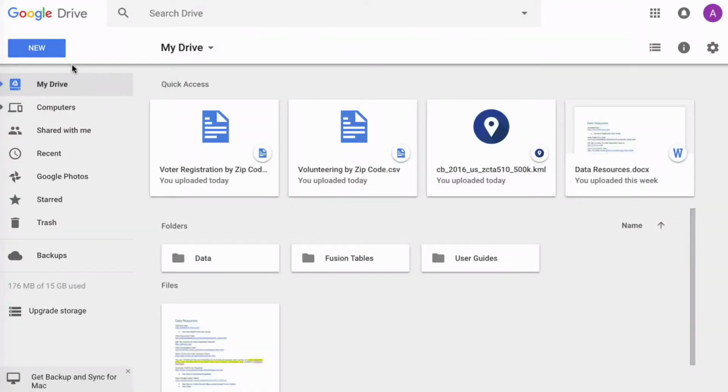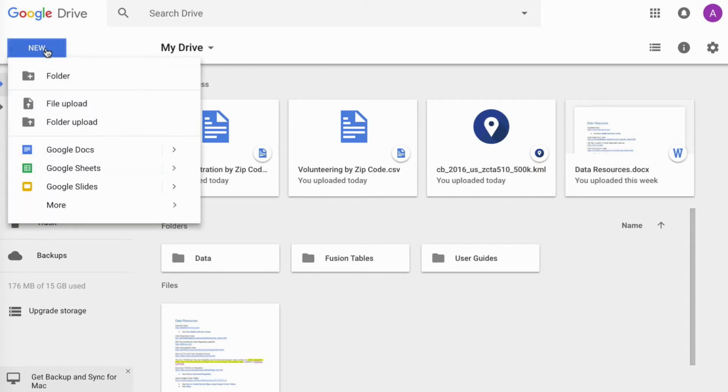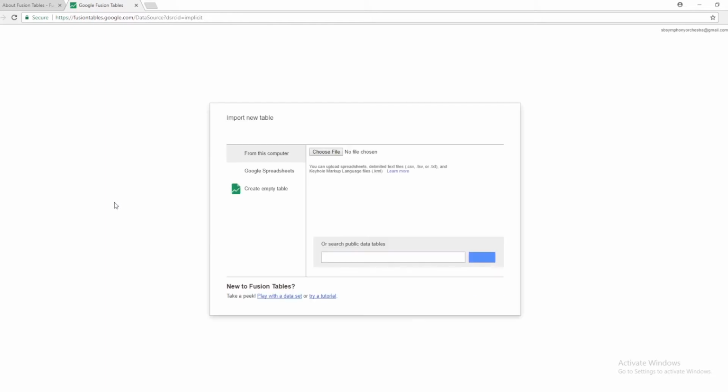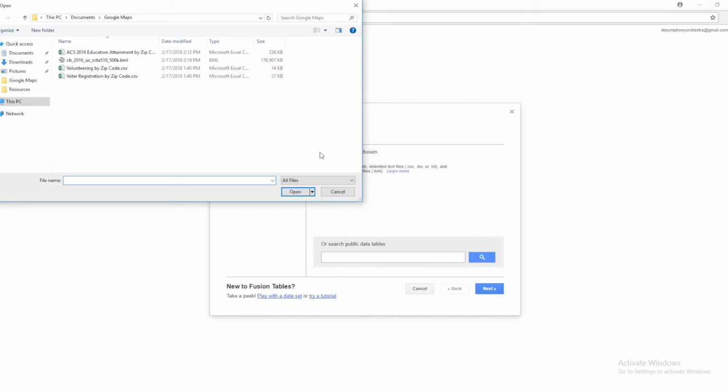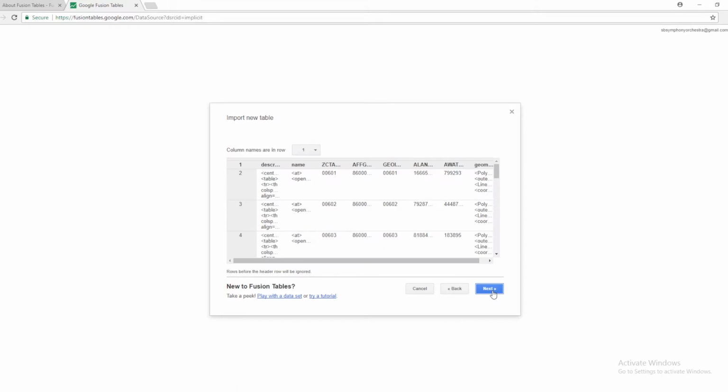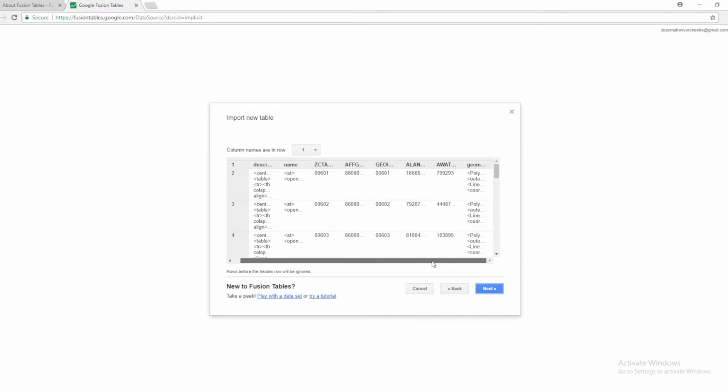We'll begin in our Google Drive. We'll go ahead and click New, and then we will want to go down to More and select Google Fusion Tables. This will prompt you to choose a file to import, and we will begin with our shapefile, our KML file for the zip codes. We'll go ahead and click Open and Next. And this is our shapefile right here. We'll just click Next at this point.